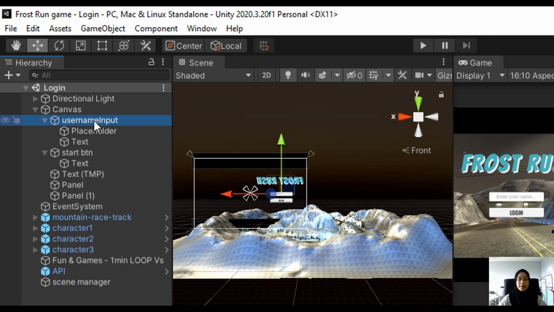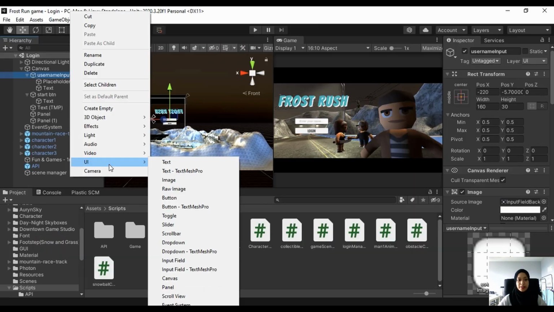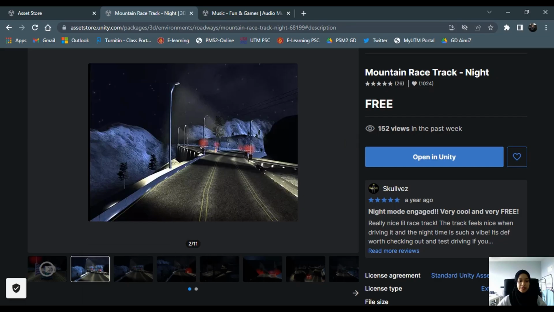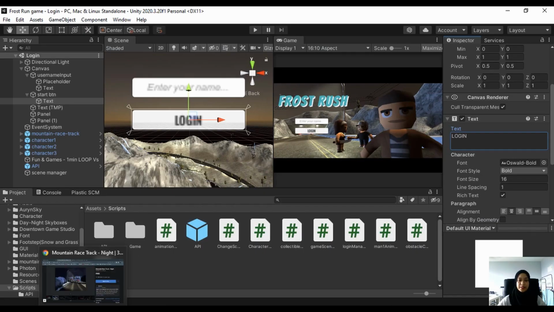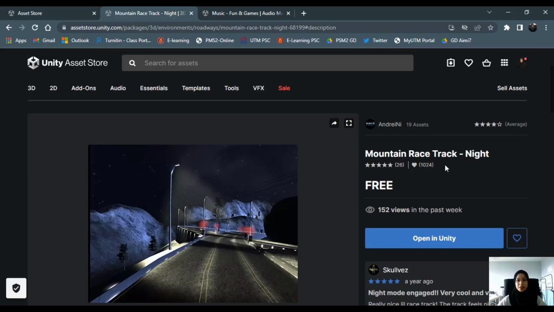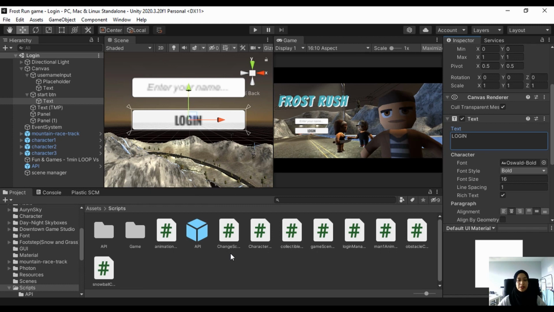In the canvas, this is all that is needed. You can just create by right clicking and then you can create UI. You can also click on either Text Mesh Pro or even text. You can also do button or button Text Mesh Pro. Next, for the main interface, I inserted an asset where you can search mountain racetrack, as this is free and you can just import it in the project.